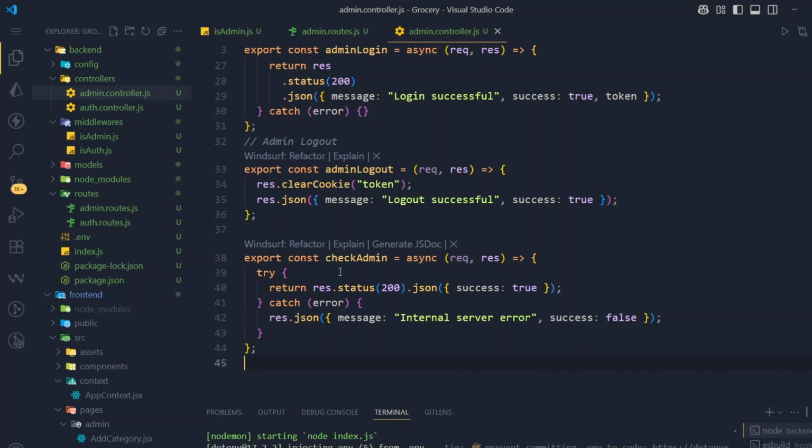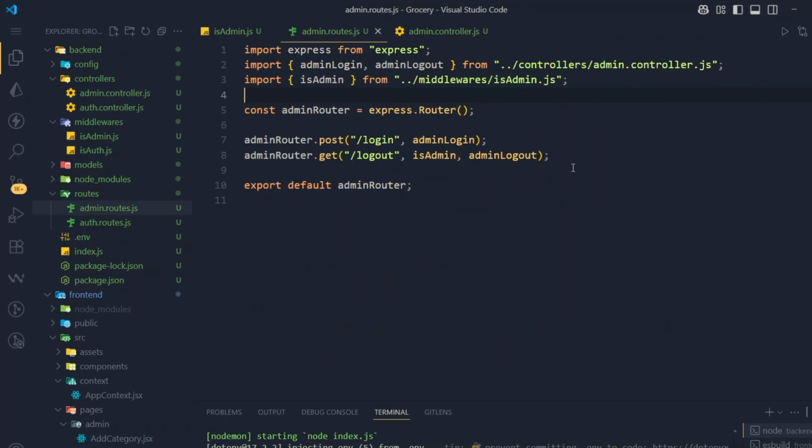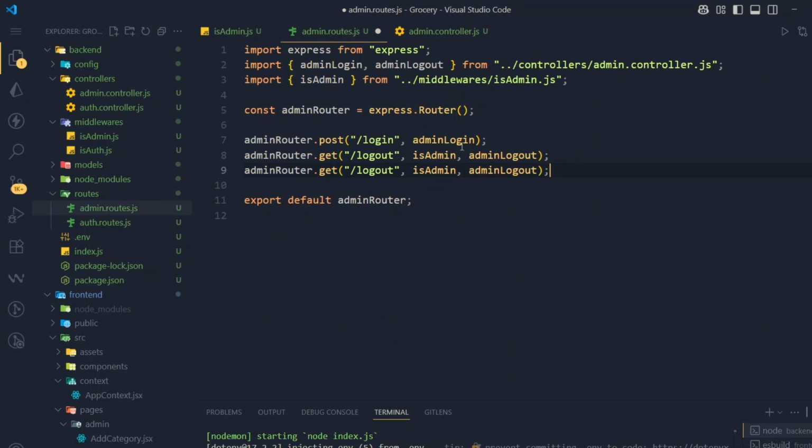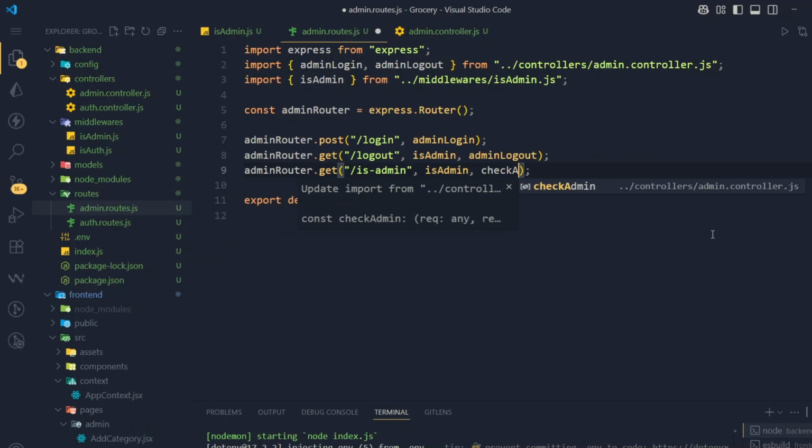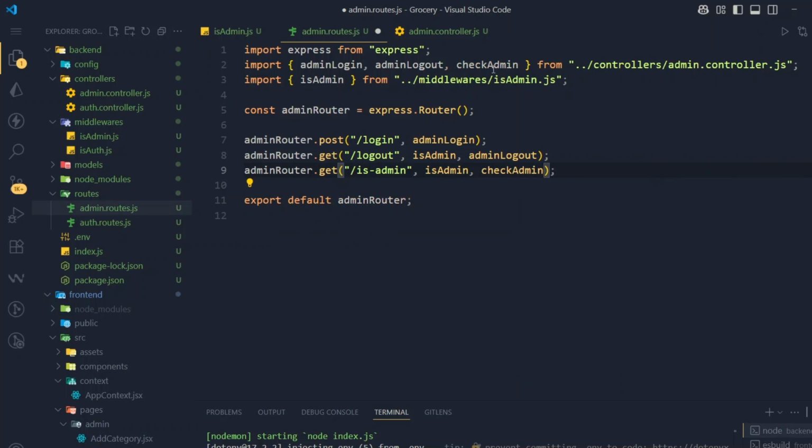Okay, this will check if our admin is logged in or not. How will it check? We will just create one route and apply this middleware isAdmin. Let me check admin isAdmin. So we will use here isAdmin, and this middleware is checking that our admin is logged in or not, and here we will use checkAdmin. This is the controller function which is imported from the admin controller.